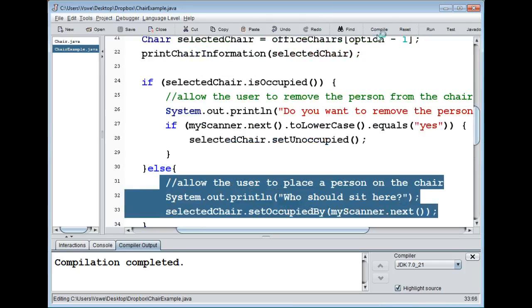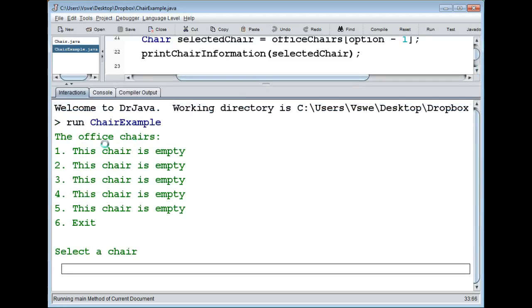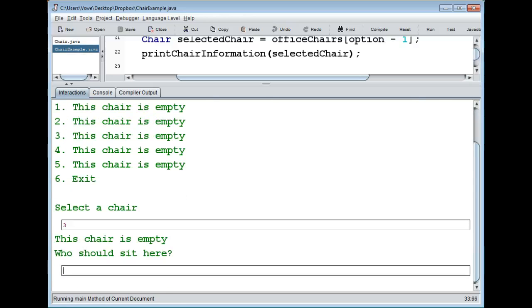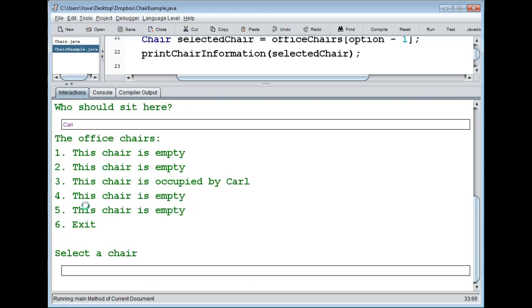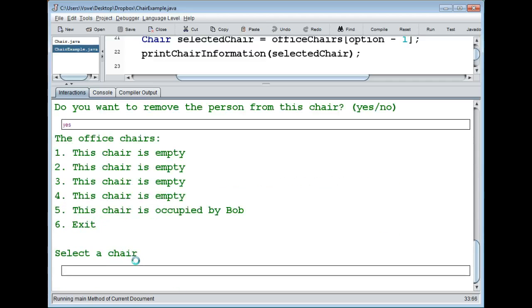So if I hit compile now and run it all like this, now we get the office shares. This share is empty, nothing special. This was what we saw before. But now if I type 3, for instance, it tells me that this share is empty. Who should sit here? Okay, Carl can sit there, right? So now we have Carl sitting at office share number 3, and maybe we want to place, I don't know, Bob here. So we have Bob at position 5, and then if we go to share 3 again, it's going to tell us, well, we have a person there. Do you want to remove it? Well, sure, why not? And then we can hit exit there by using number 6.